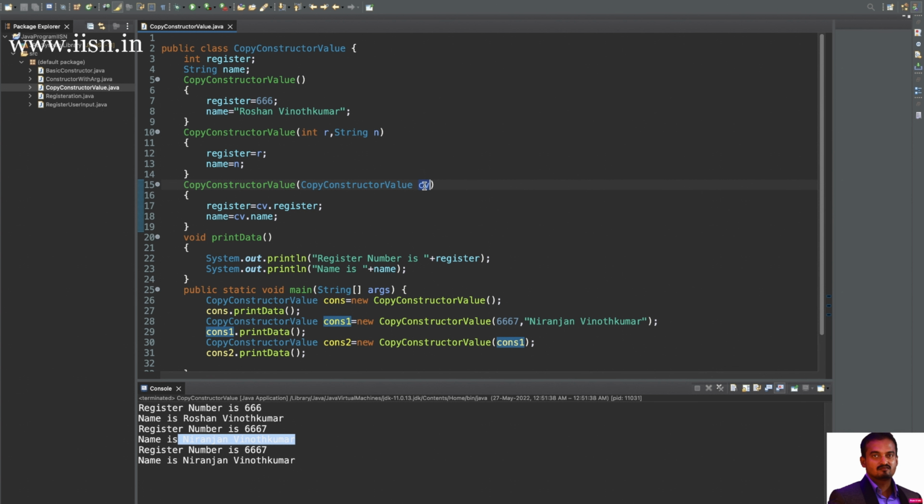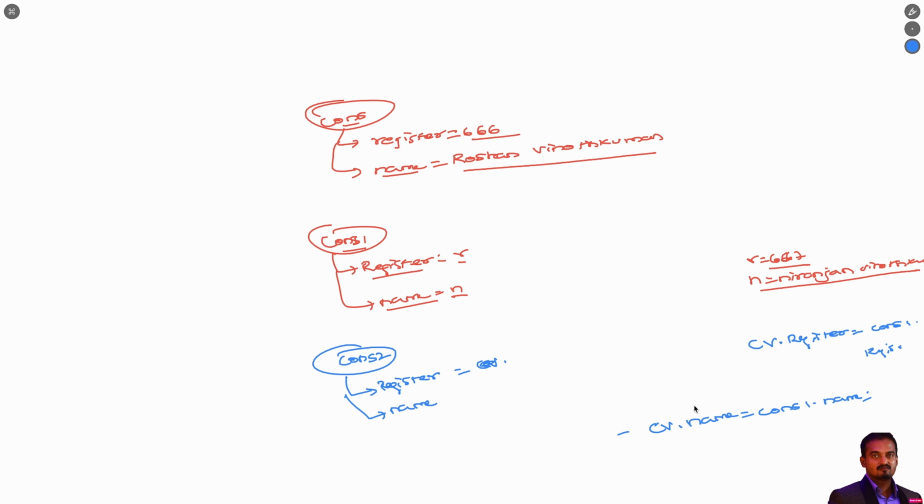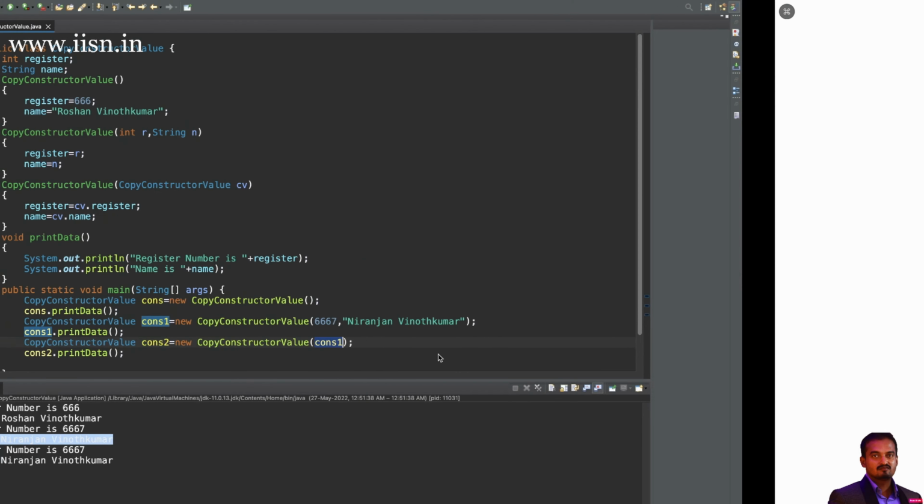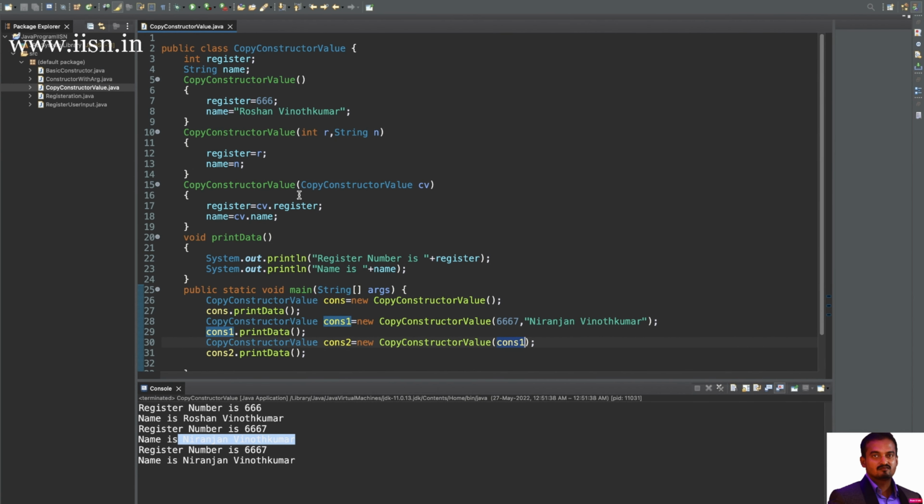Now cons1 is going to be cv, then cv dot register number is tied to cons1. So the cv value is tied to cons1. The cons1 name is n. What is n? It is Niranjan. The cons1 register is r. So cv dot register equal to cons1 dot register, and cons1 dot register is r. What is the value present in r? It is 666. So it finds the matching one and passes the values present in cons1 completely to cv.